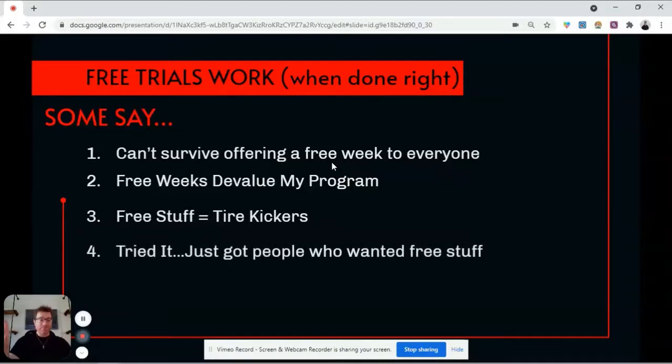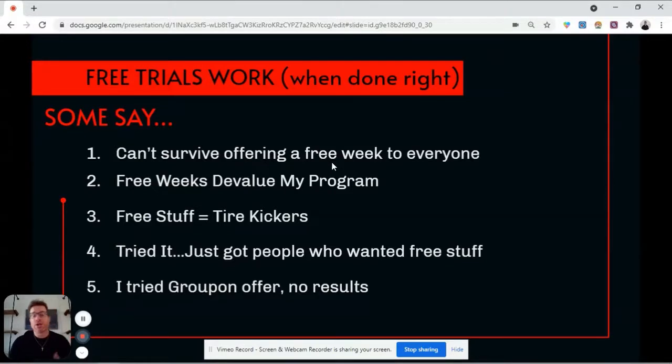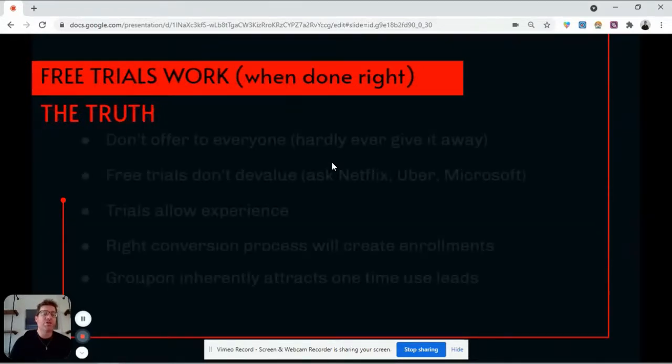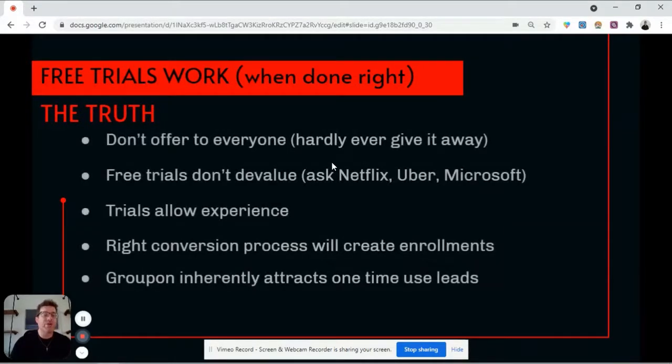Some school owners, they say, hey, I tried it. And all I did was got people that wanted free stuff and didn't want anything else. I've even tried Groupon, given a really low offer, half price, free week through Groupon, or a $9 month or whatever promotion through Groupon, and I never got any students from it. Well, the fact of the matter is that free trials do work. There is a truth to this. First of all, we're not going to offer the free trial to everyone. In fact, we're hardly ever going to give away a free week. And free trials actually don't devalue, because look at Netflix.